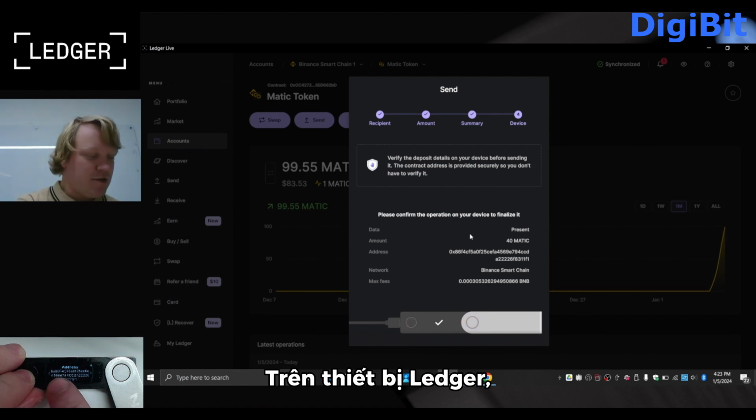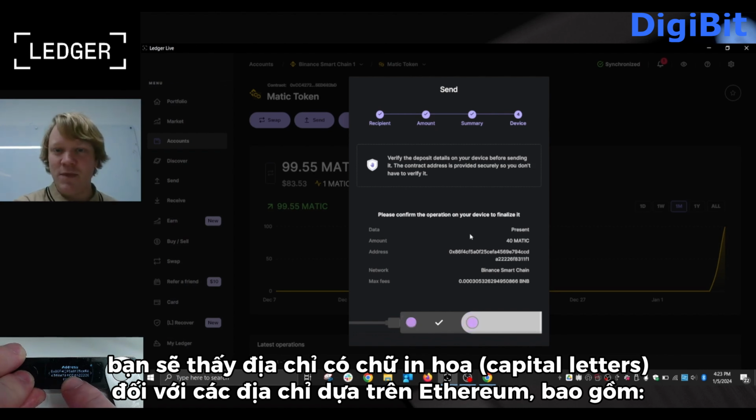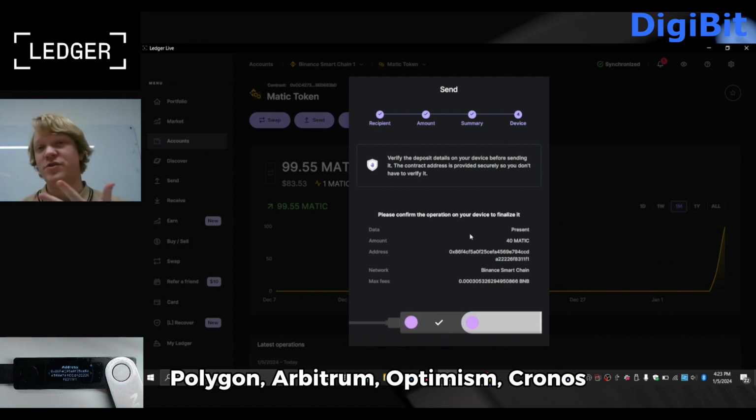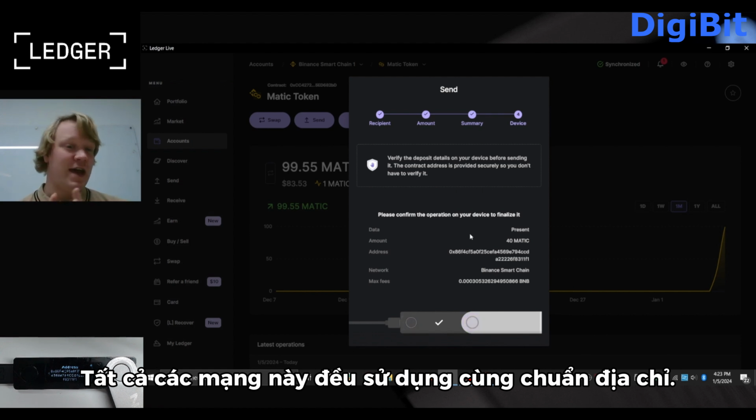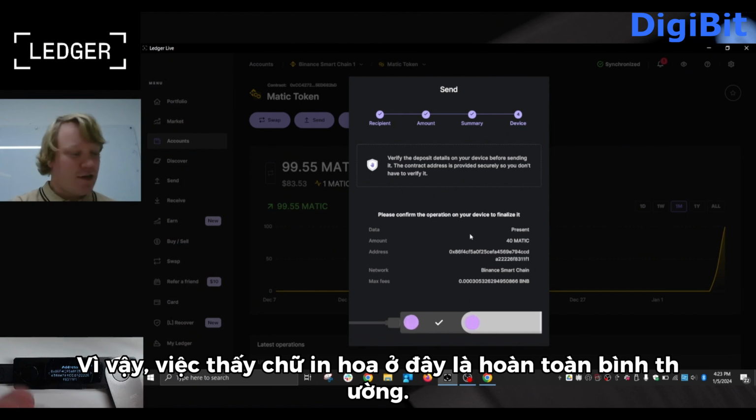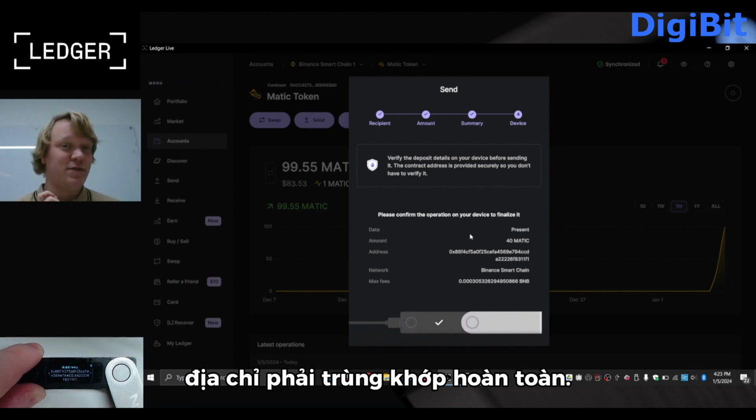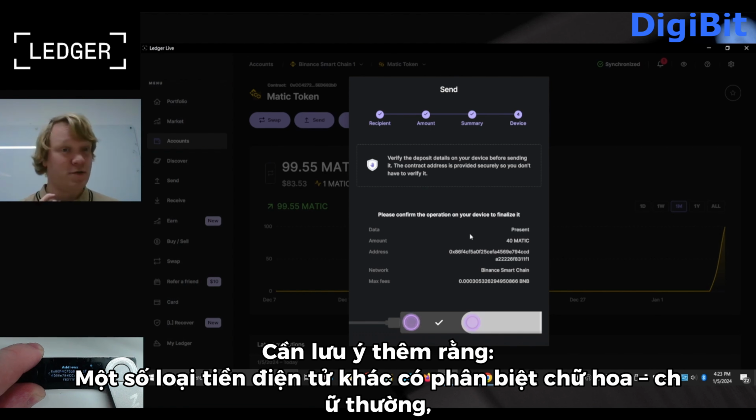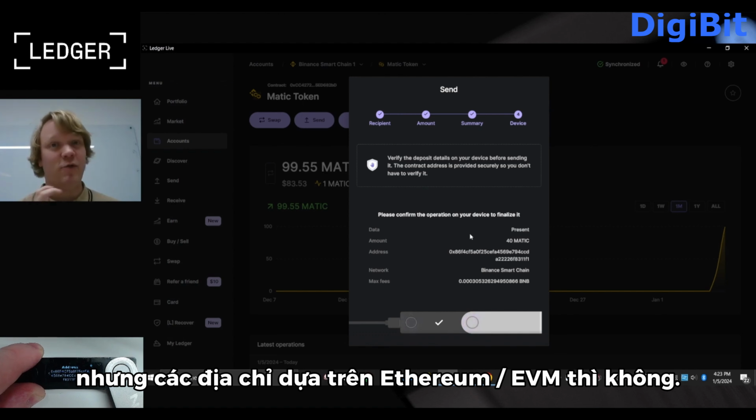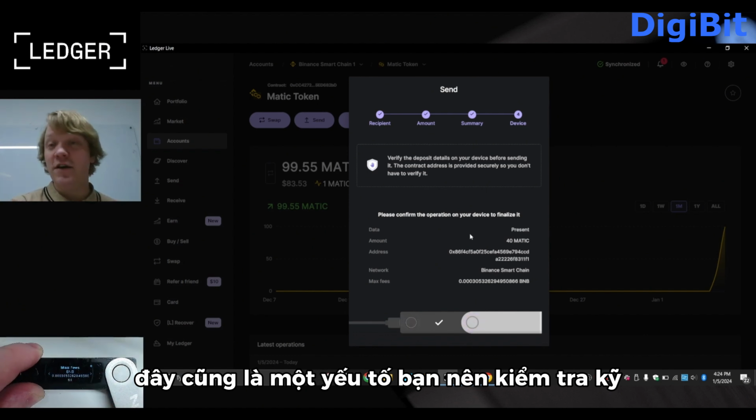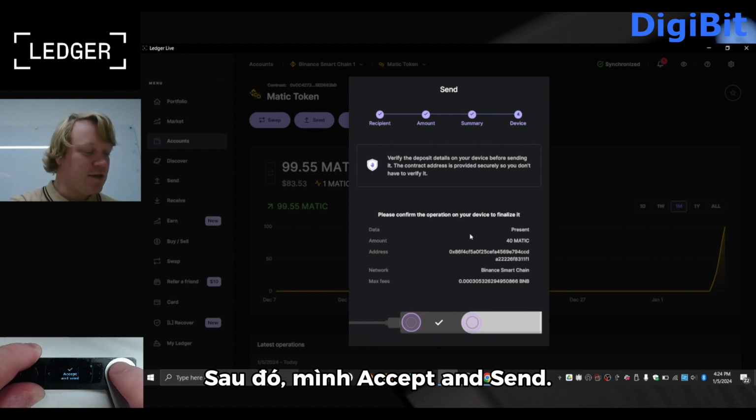Keep in mind, on my Ledger device I do see capitalization for Ethereum-based addresses, which Binance Smart Chain, Polygon, Arbitrum, Optimism, Cronos, all of those actually do use. So it doesn't matter that I see capitals, but I do need to make sure that the address does match. Capital sensitive addresses do exist for some other cryptocurrencies, but not for Ethereum-based or Ethereum virtual machine-based ones. Here I'll also see the fees, another thing you should take a good look at, and from there, accept and send.